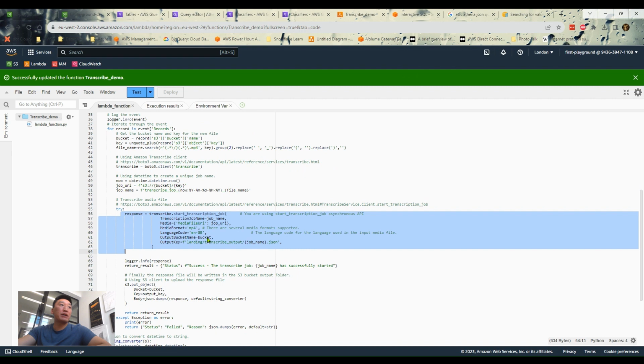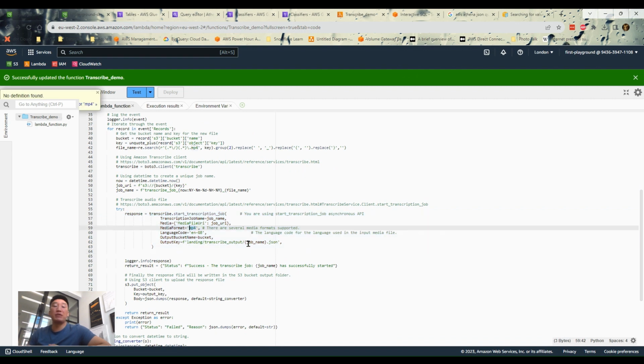The only thing probably worth mentioning is the media format. You can go to a website to check how many formats are supported. I think it's MP3, MP4, WAV, maybe those. I think maybe there were more. You can just design a different Lambda for each of those. Language code, because I'm not based in the US, so I changed from the US default to Great Britain.